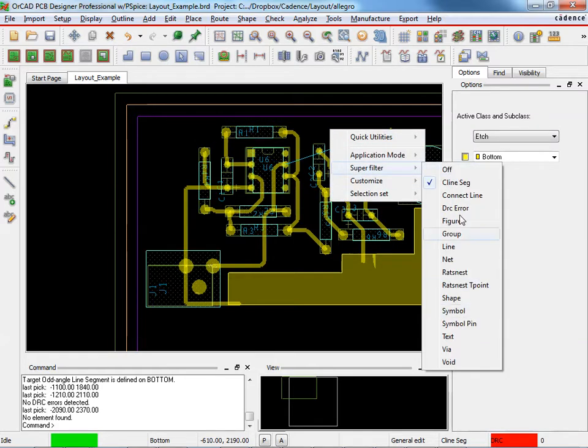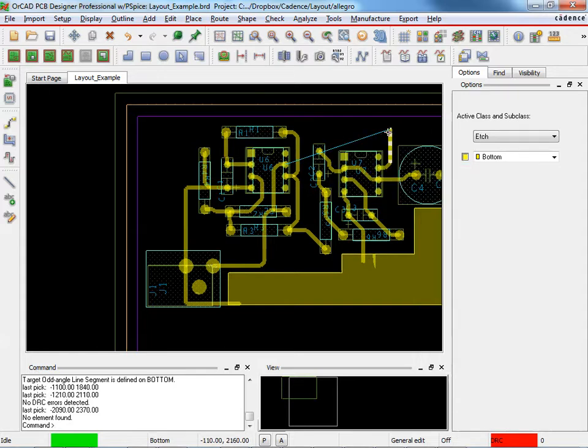But there are other super filters that you can use. There's a via super filter, which is really nice if you never need to change the pad stack for the vias. So I'll turn that back on.